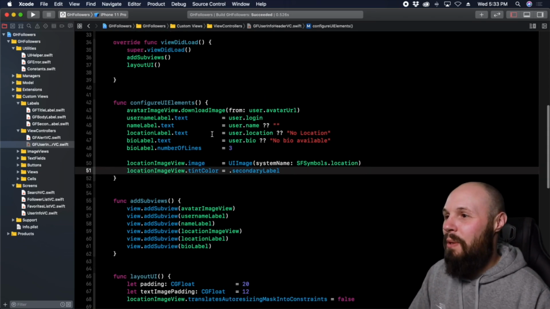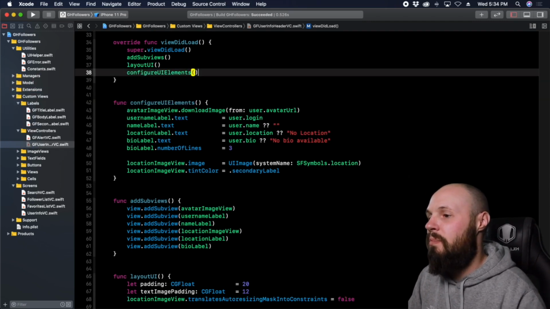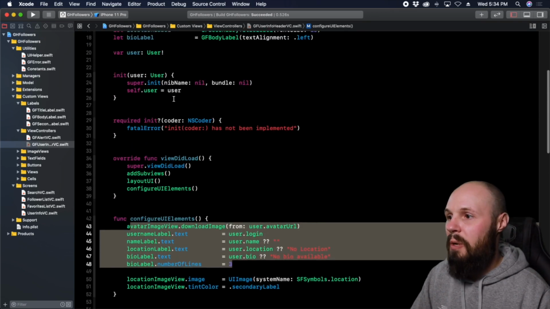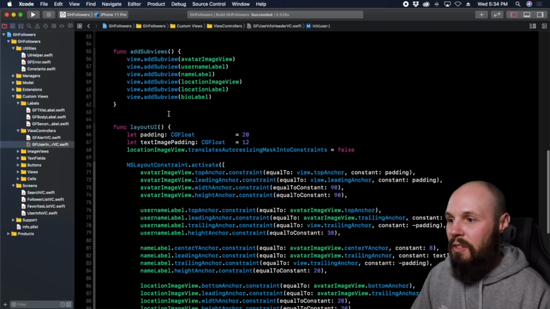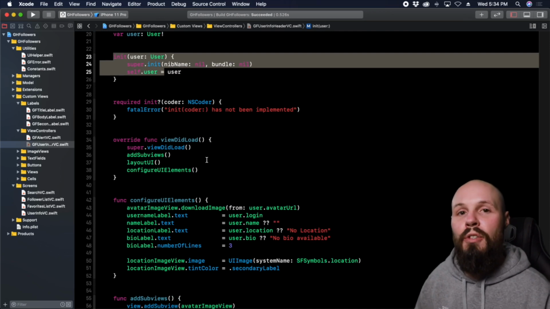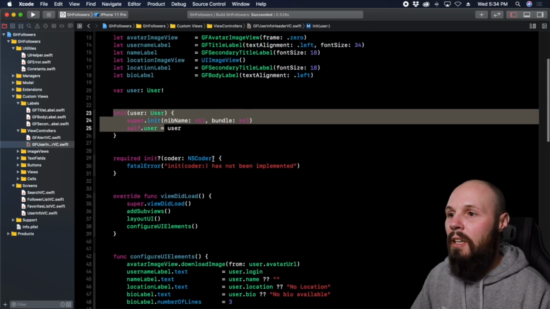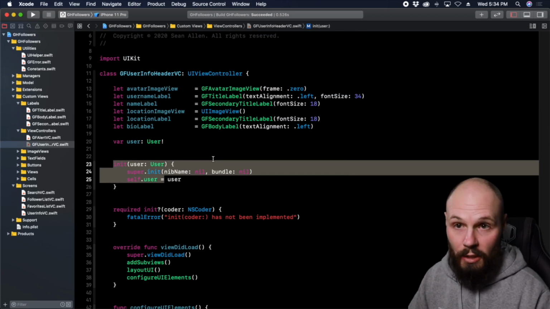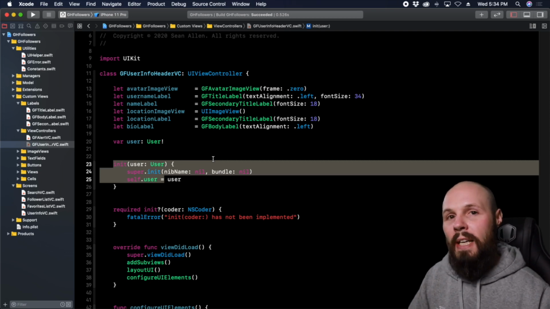Anyway, so now make sure we call configure UI elements. So that is going to call this. We're going to set all of our stuff based on the user that we initialize our view controller with. We're adding all the subviews, we're laying out all the constraints. So that will fill whatever container view we create for this child view controller in with this view that we just set. So now in our UserInfoVC, we need to create that container view and then add our child view controller to that container view.